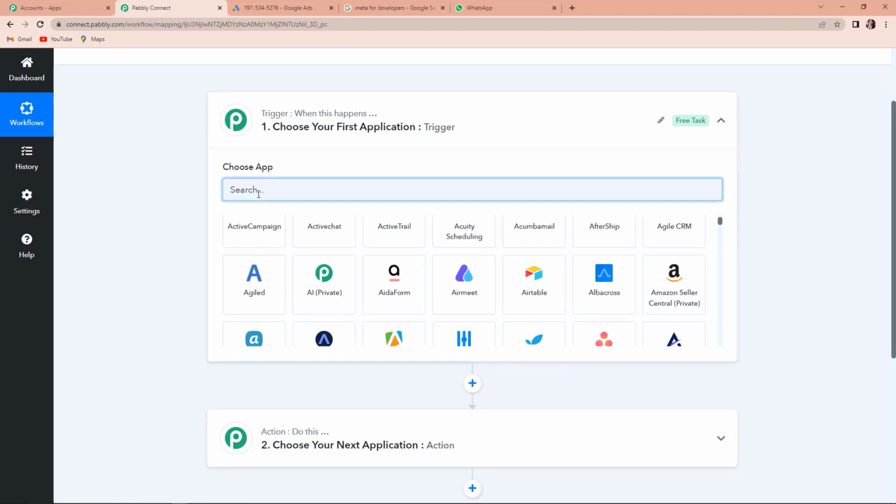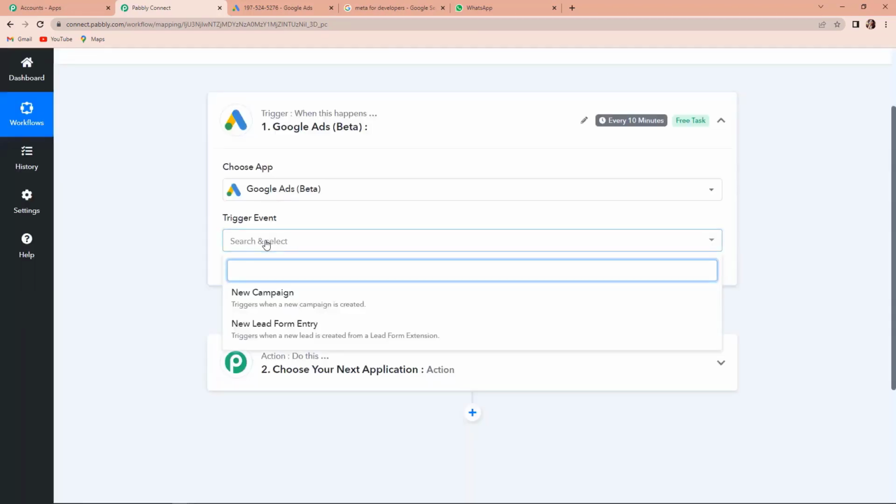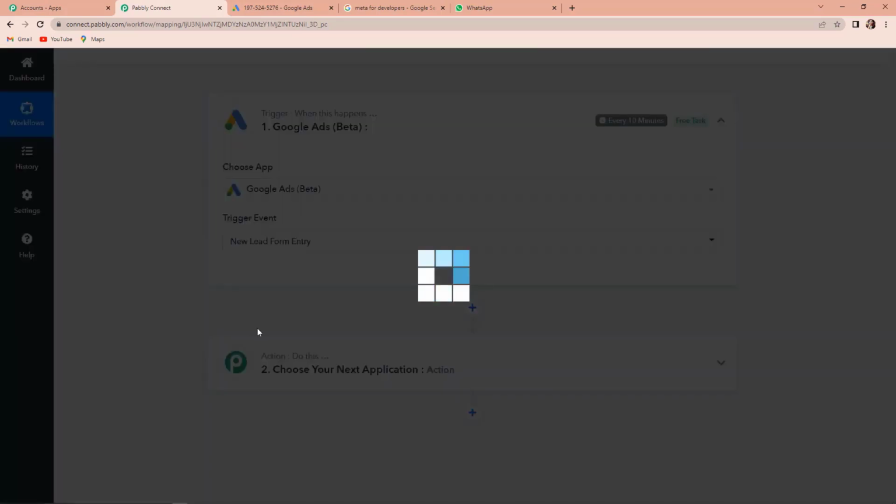So here I'm going to choose the application Google Ads. Let's click on this. And now the trigger event. This is the event that will make your workflow start. This would be new lead form entry, which means that this workflow will trigger only when a new lead is created from a lead form extension. So I'm going to click on this.